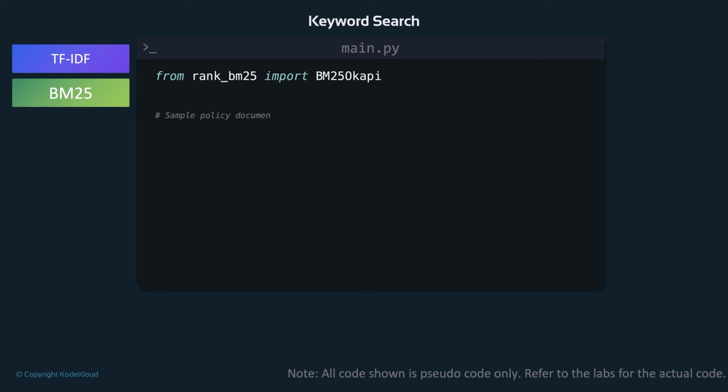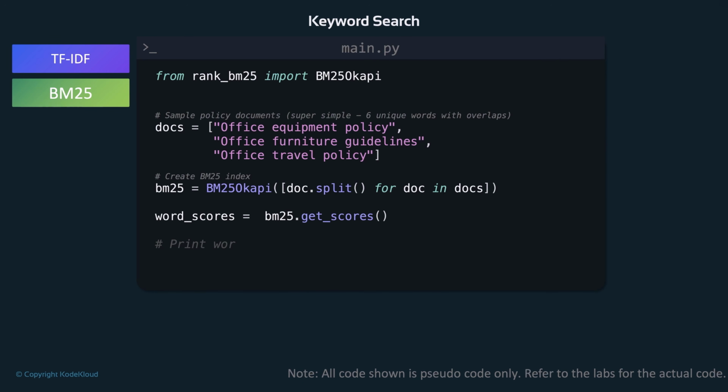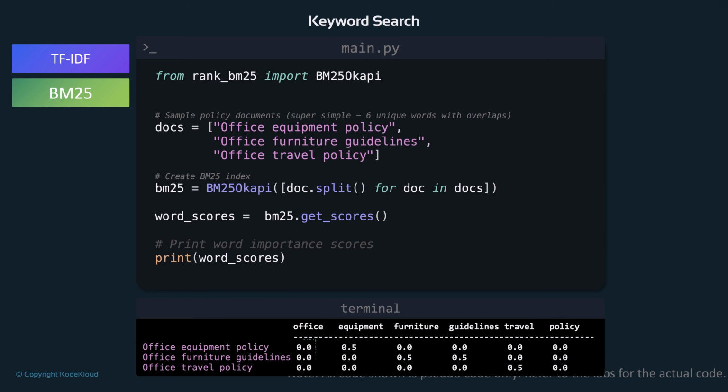We use the rank BM25 library, which is a popular library that implements the BM25 algorithm. We then create what is known as the BM25 index and then get the word scores. In this case, we can see some differences. The word office gets a score of 0 because the BM25 algorithm is a bit more strict in assigning scores, and because this word is present in all documents, it doesn't see it to be very relevant.